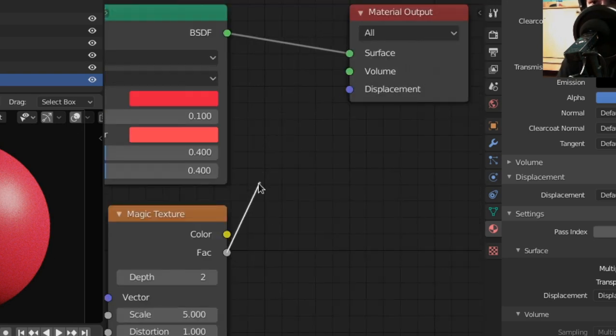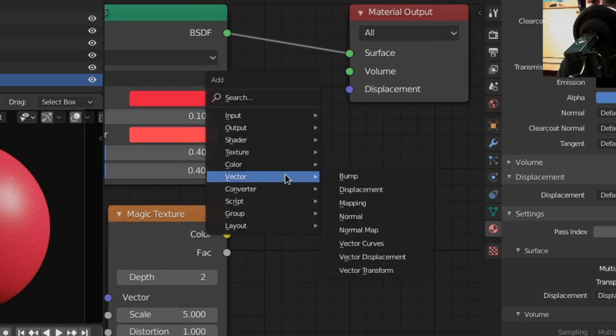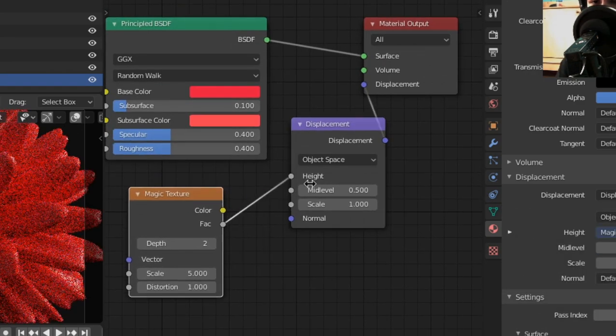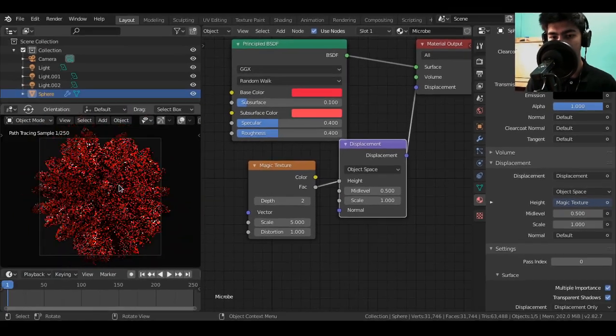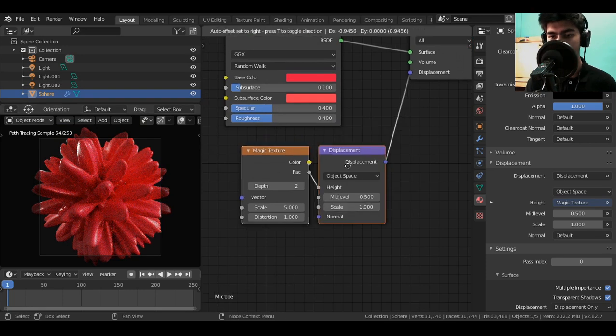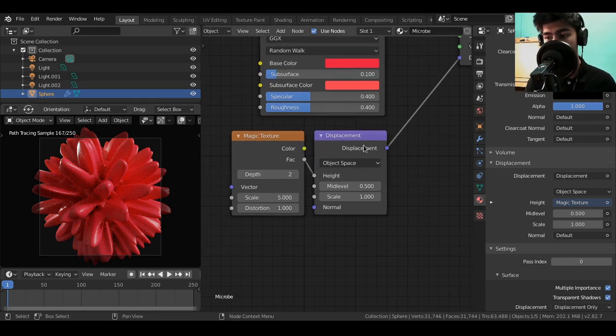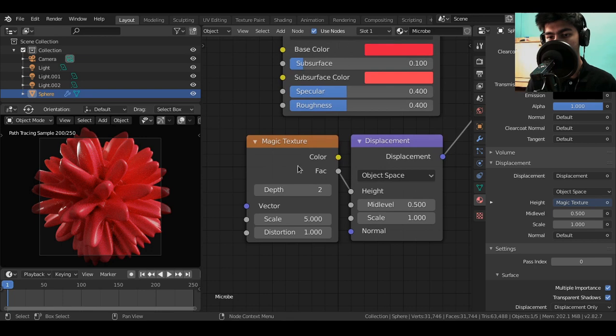Now you can plug this directly into the displacement, but it will not look right because the displacement space is not yet specified. So we will press Shift A, Vector Displacement node. And here you can see that we can specify the displacement space and it will work pretty well. Make sure you plug that factor into the height and you can see already that we are getting some pretty interesting results. And by the way, we need subdivisions on the sphere for this to work. That's why we added the subdivision surface modifier in the first few minutes of this tutorial.